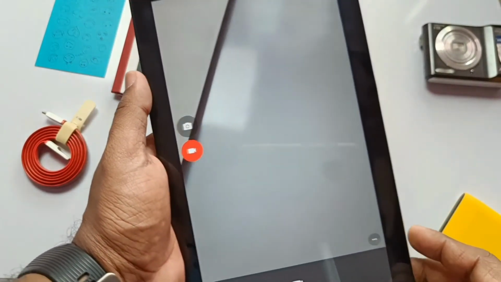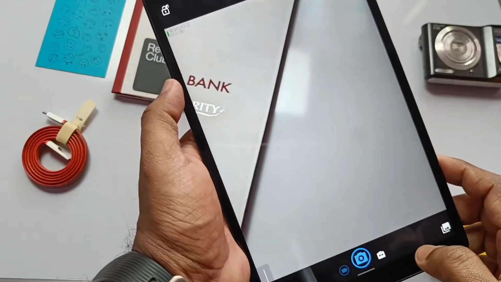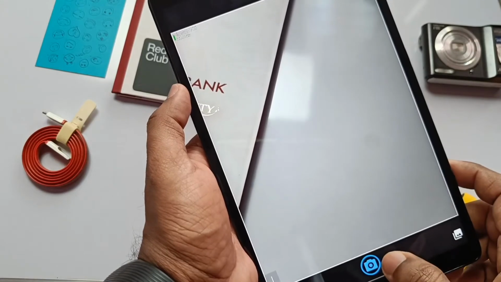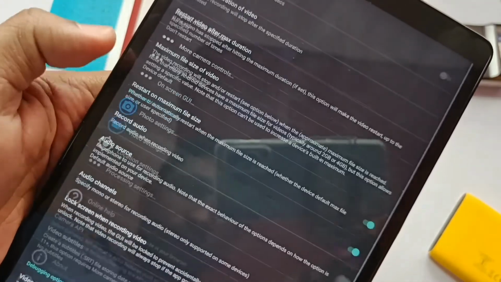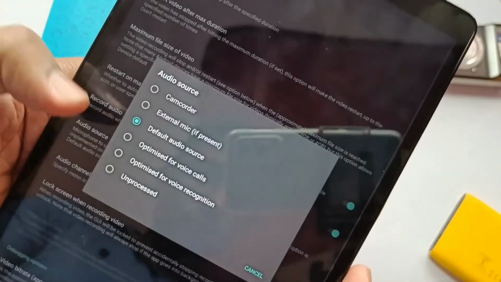So instead of using the stock camera application, I will recommend you to use the Open Camera app from the Play Store. It has better picture and video quality than the stock camera application. Go to the settings, click the audio source and select the default audio source.